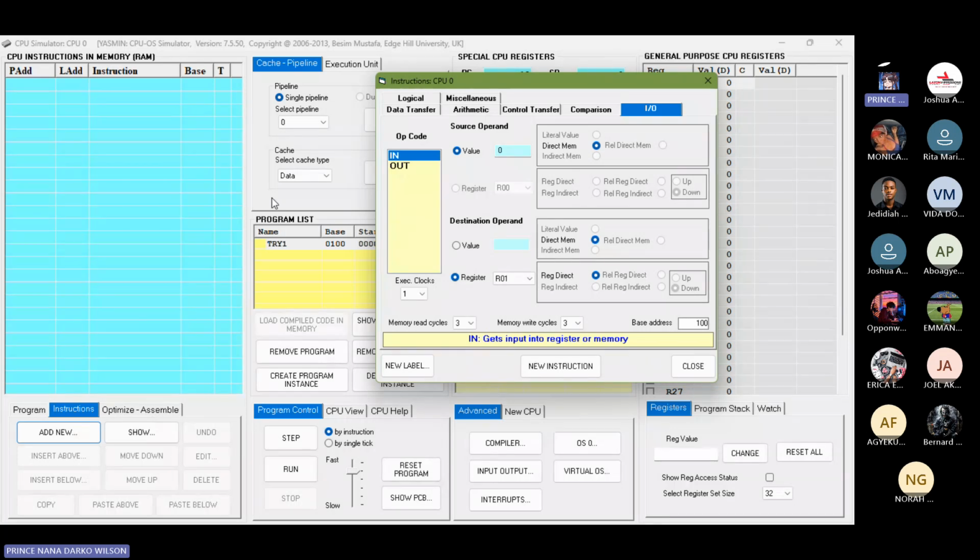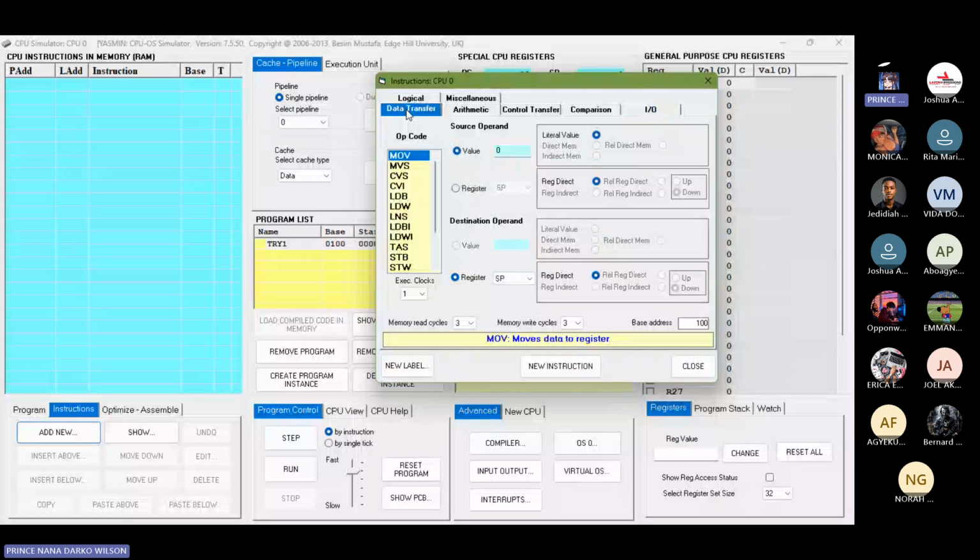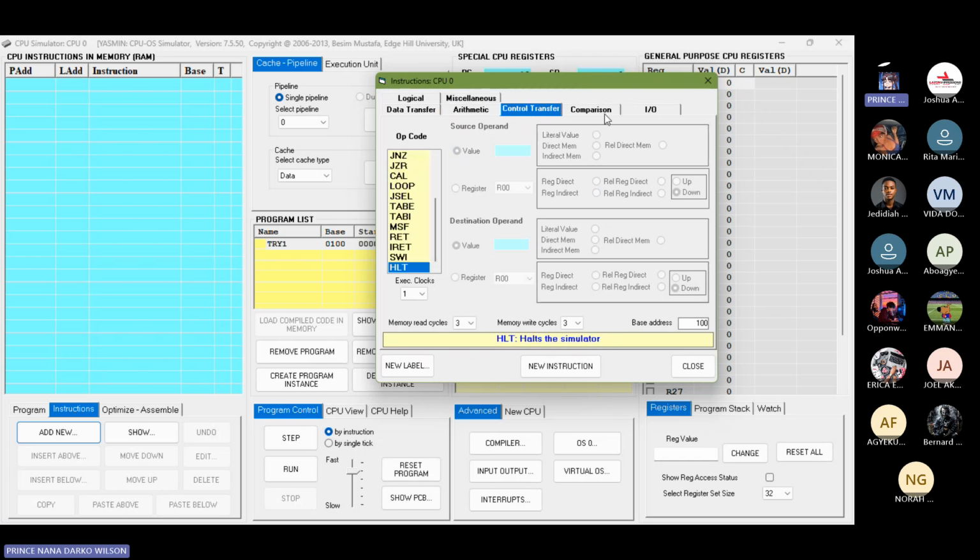Let's start with a simple instruction that moves data. Is that clear? Remember, movement of data means we are transferring data, right? You see, there are a lot of tabs when you come here. There is data transfer, which holds different types of opcodes, as you can see. There is arithmetic, and we mentioned that earlier. There is control transfer, which holds different types of opcodes. There is comparison, and there is also input and output. We are going to start with data transfer.